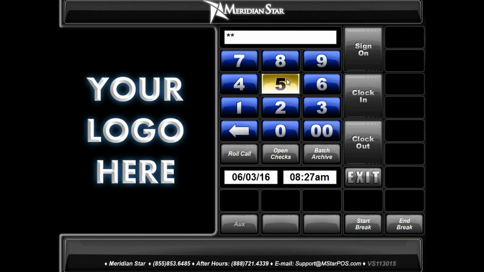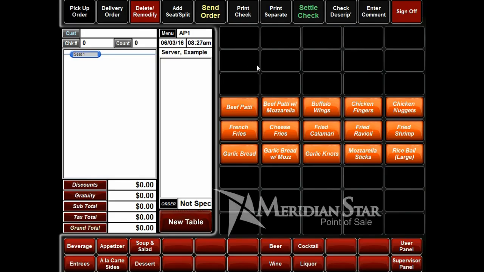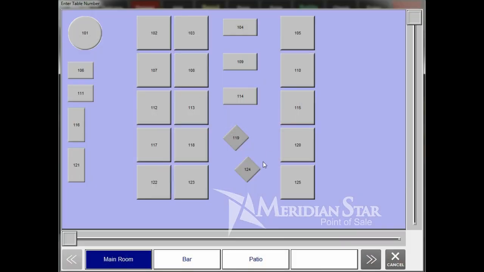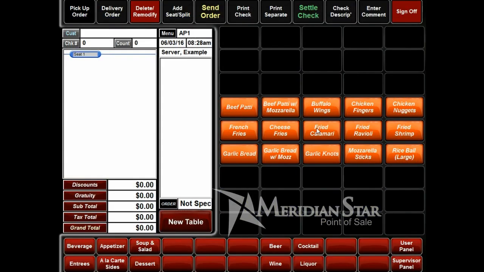Once you sign in, it will take you straight into the menu screen. In this case, it's taking me straight into the appetizer screen, but we can completely customize what is the first thing you see when you sign on. If you would like it to go straight into the table layout so that you can just choose the table right away, we can do that for you. If you want it to go into drinks or some other screen, you can just let us know and we can customize based on your preference.